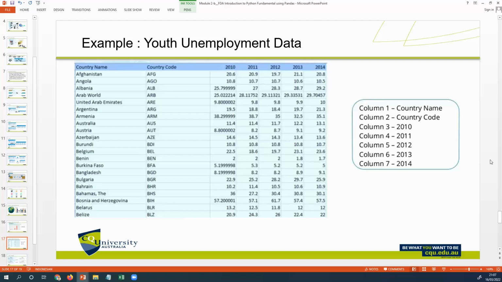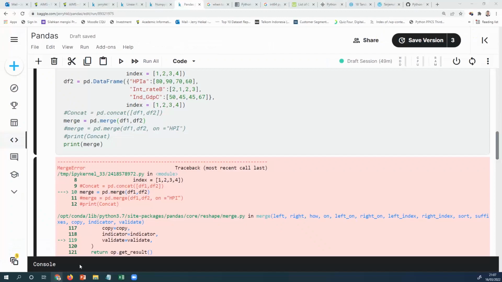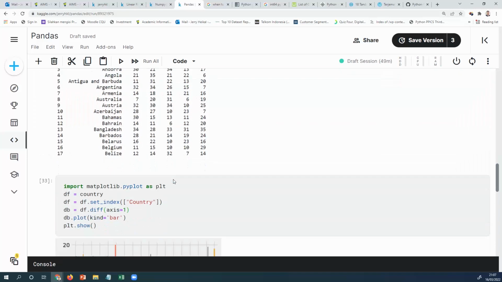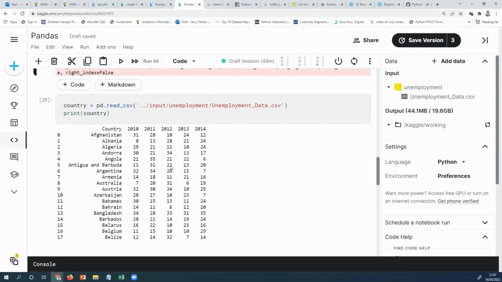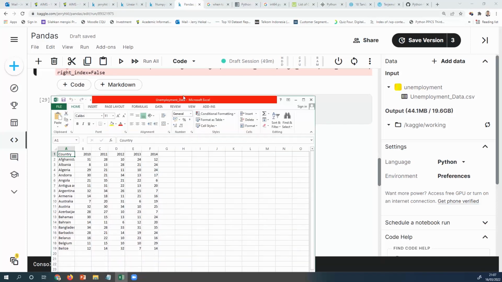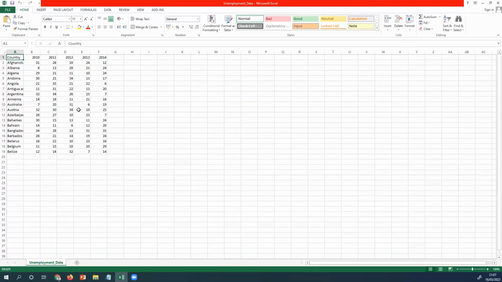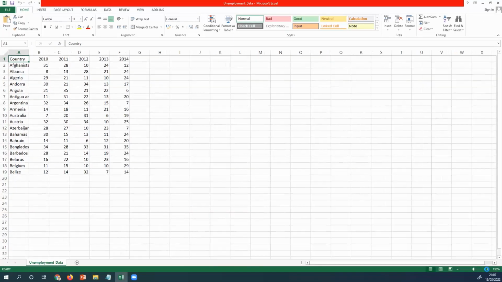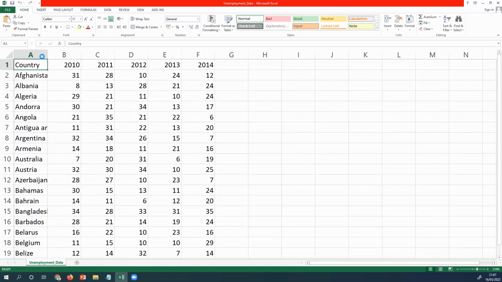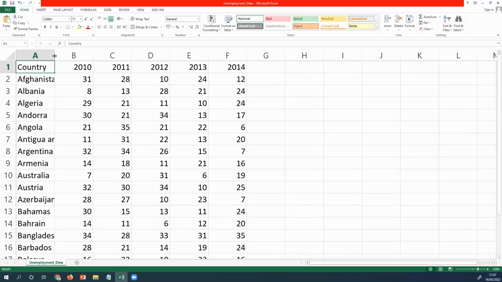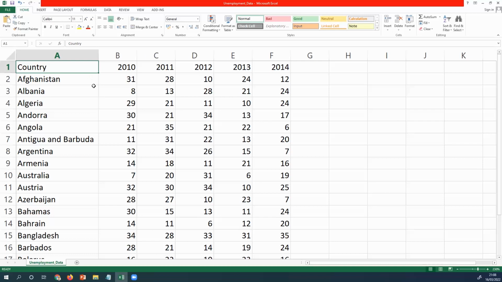We can use Pandas to see the result. First of all, we need to create data. So I have created data in Excel like this. This is the data. All right, can you see the Excel?